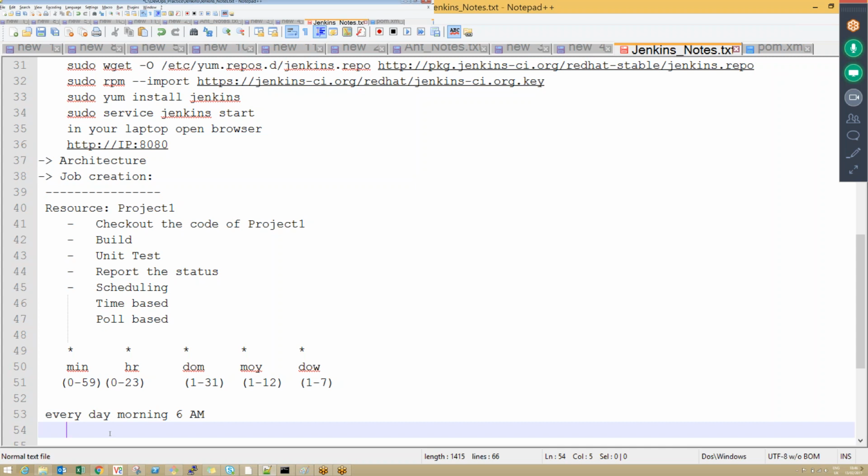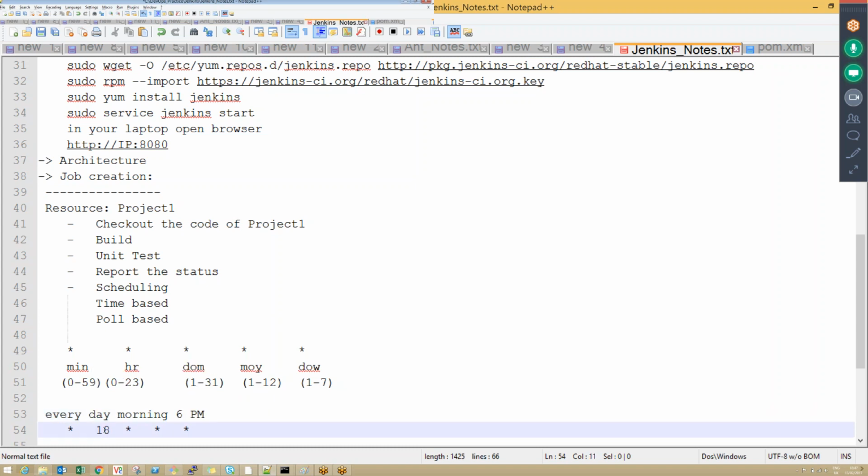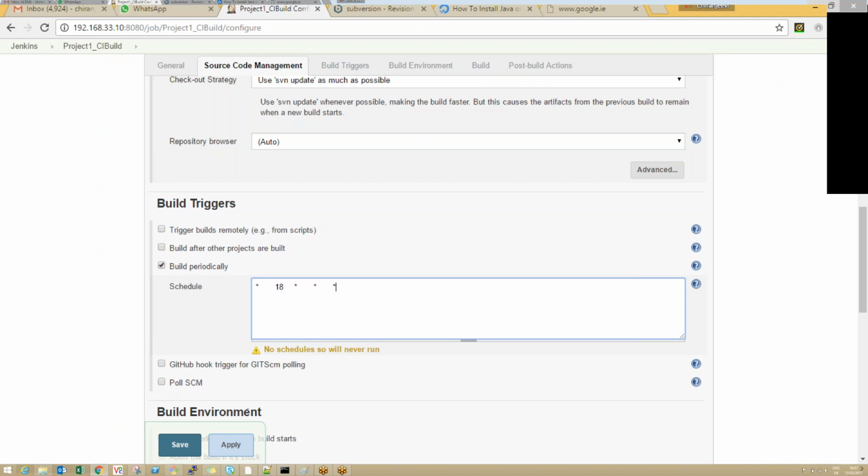So the format is: 0 6 star star star. Did you get it? Every day morning 6 hours, 6 o'clock. Somebody asked a question: if it becomes PM, what will happen? This will become 18. So this format you need to provide in the schedule box.